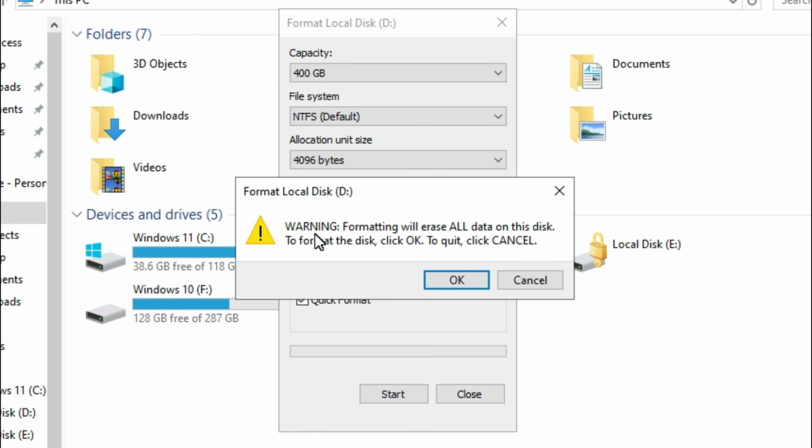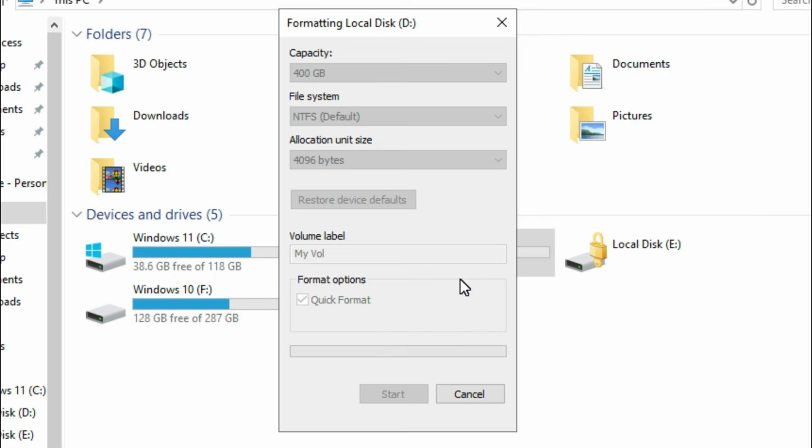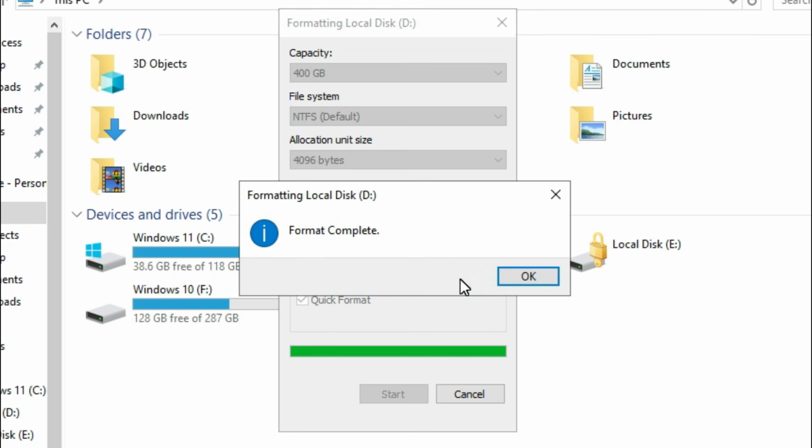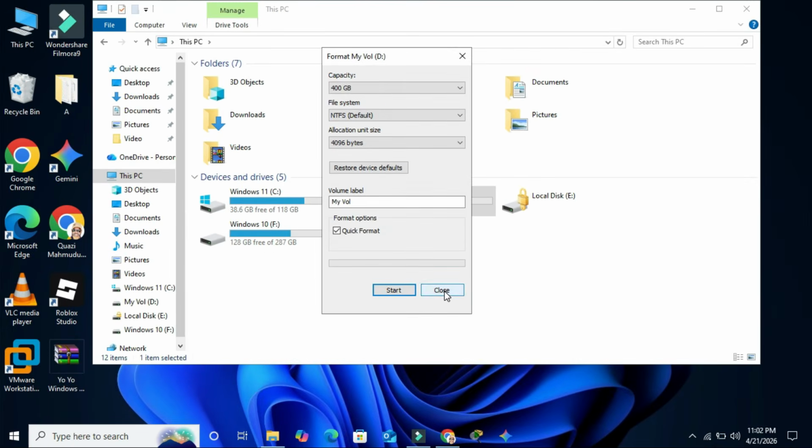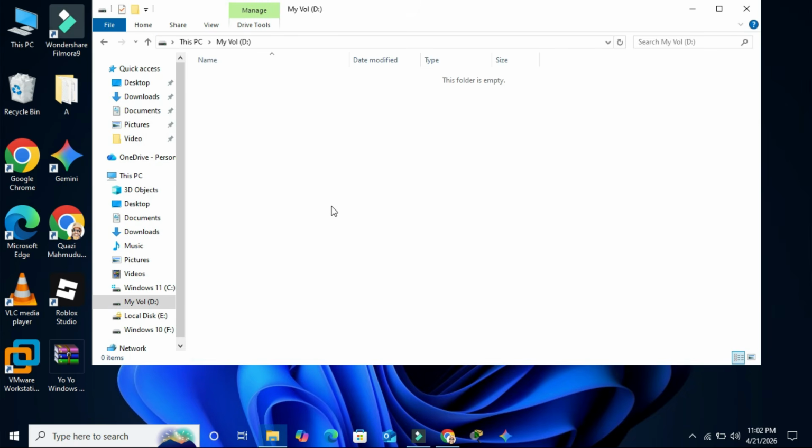Click on Start and a warning message appears: formatting will erase all data on this disk. Click on OK, and the format is finished. Click on Close and all data has been removed.